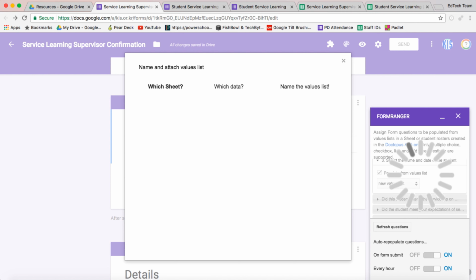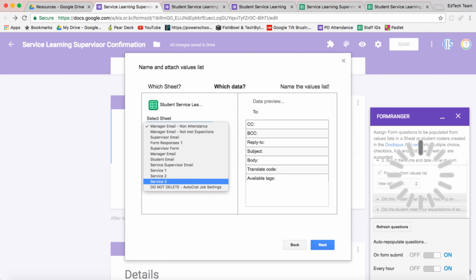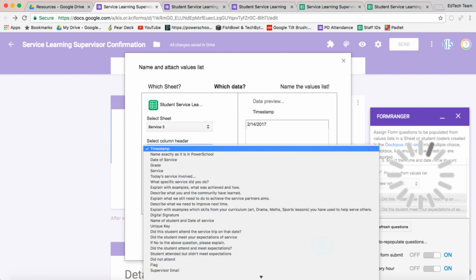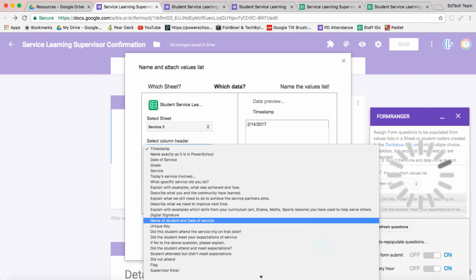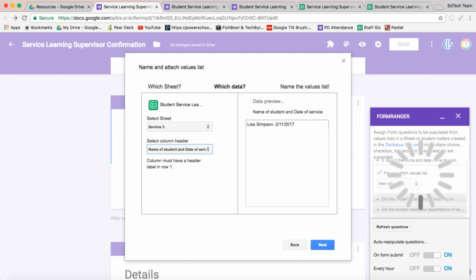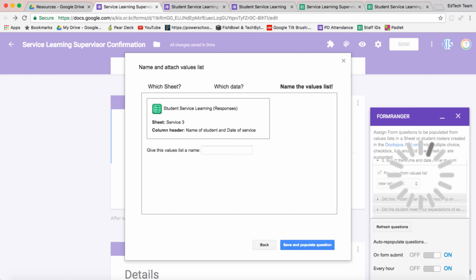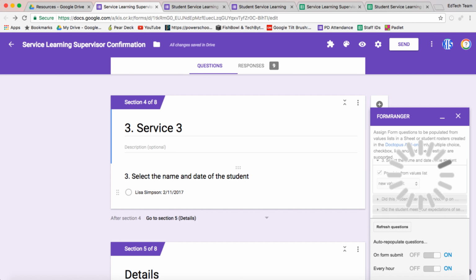So let's click on select there. We want the service 3 sheet, and we want to pull in name of student and date of service. And there we go, that's the data that it's going to pull in. So let's go next. Then we need to give this list a value. So we're going to call this S3 name and date, and then save and populate. You can see here now that Lisa Simpson has actually been pulled in.